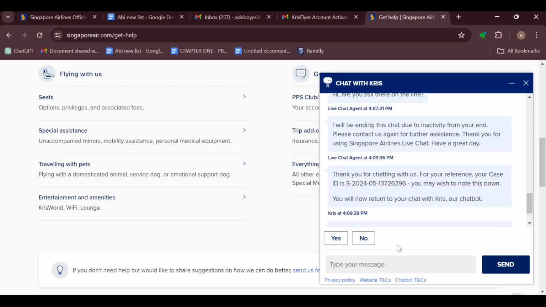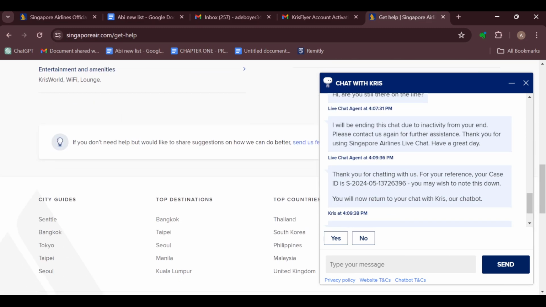So this is how it works. Okay, this is how you can contact Singapore Airlines customer service.